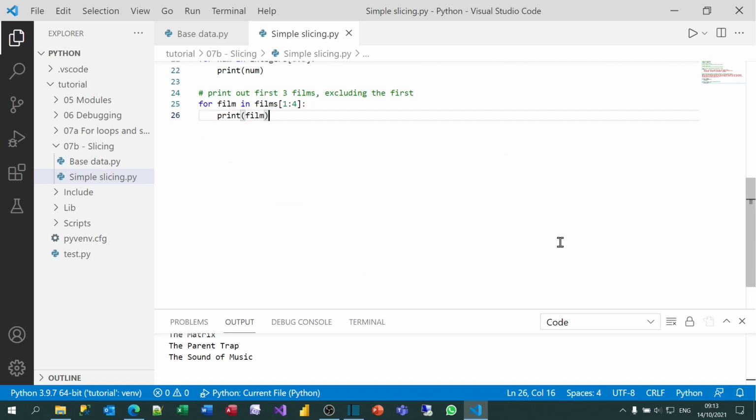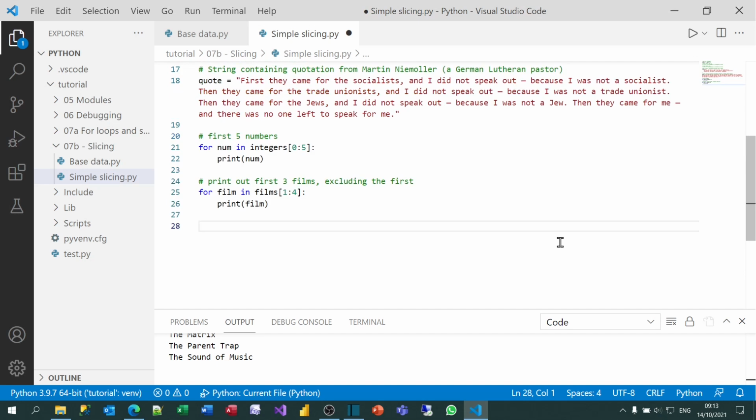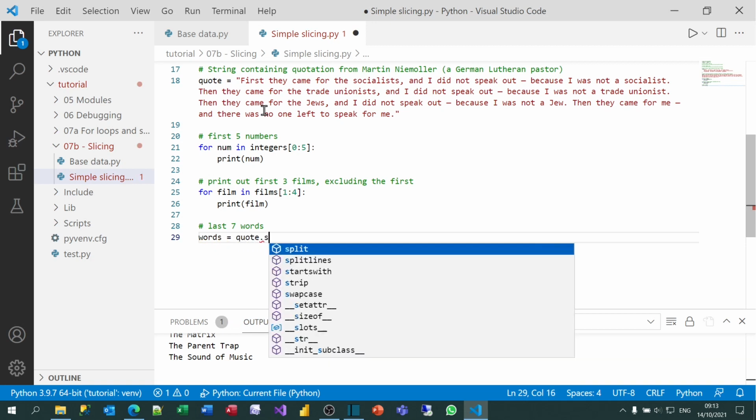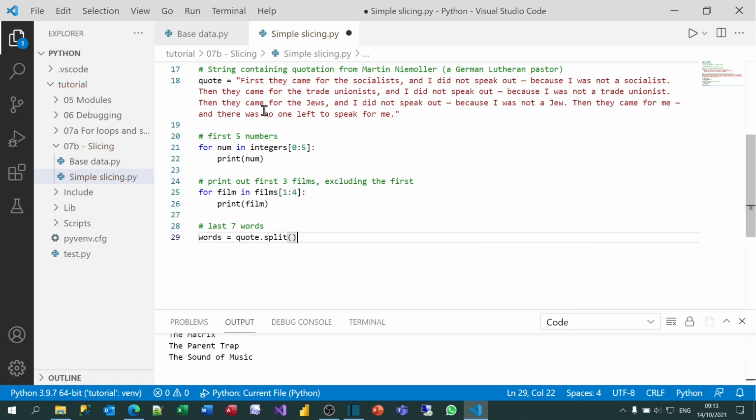So let's try one more example. What we're going to do now is print out the last 7 words in my quotation. Now, there's better ways to do this than what I'm about to show you, but we haven't learned them yet. We will in the rest of this tutorial, by the way. So I'm going to create a variable called words, which will hold a list of all the words. If you remember, I can use the split function to do that.